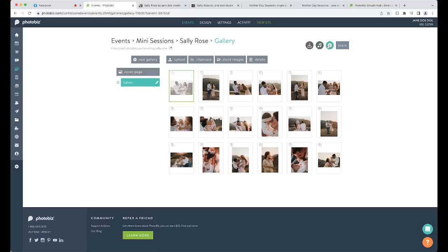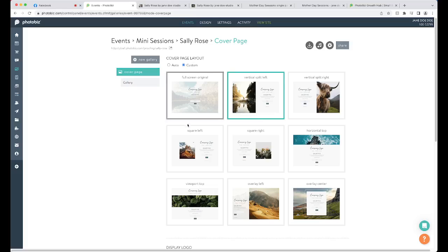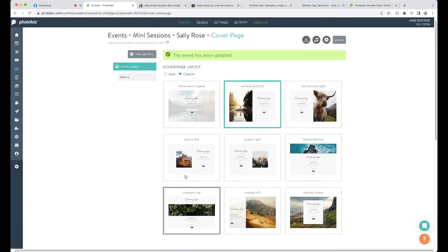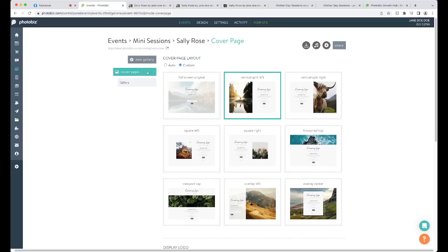Or maybe you don't want that type of layout. You can choose a different one. One of my favorites is the vertical splits. So I'm just going to choose a different vertical split. I'm going to go vertical split left. Click that. Go over here now. Now we can see it this way. And then I would use more of a vertical shot for this.